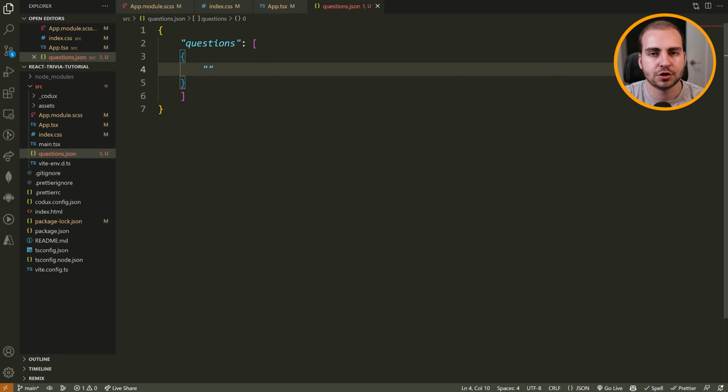And for each question, we need to think, okay, what makes up a question? Well, we have the actual question itself, or like the text or the content. We then have the possible answers. In our case, we'll go with 4, but it could be more if we want to. And then we'll have what the correct answer is. So we're going to say question as a key is equal to a string, and then we'll put the question.